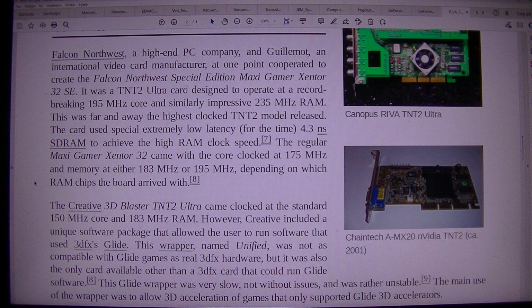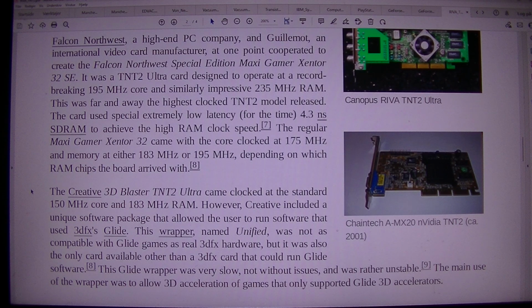However, Creative included a unique software package that allowed the user to run software written for 3DFX Glide. This wrapper, named Unified, was not as compatible with Glide games as real 3DFX hardware, but it was also the only card available other than a 3DFX card that could run Glide software. This Glide wrapper was very slow, not without issues, and was rather unstable. The main use of the wrapper was to allow 3D acceleration of games that only supported Glide 3D accelerators.